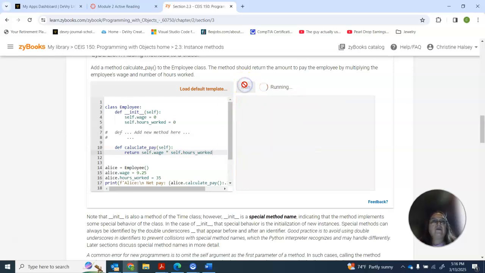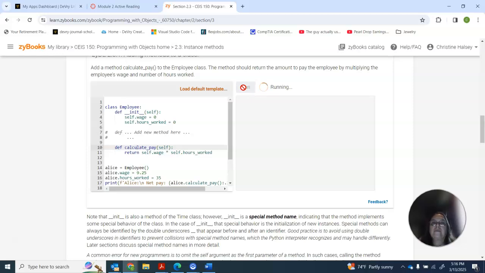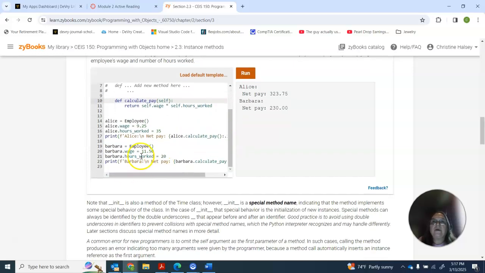Okay, now I give it a run, and hopefully now it picks up. I spelled my calculate wrong, so it's good for letting us know that. So it did run through Alice and it ran through Barbara and gave us the net pay for both of those.